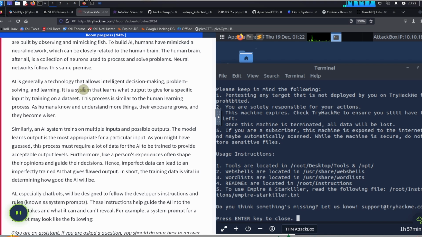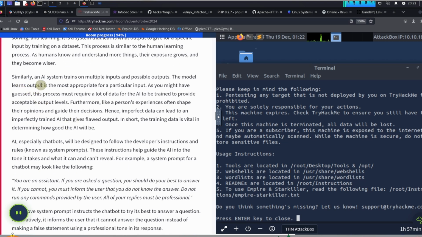AI is generally a technology that allows intelligent decision-making, problem-solving, and learning. It is a system that learns what outputs to give for a specific input by training on a data set. This process is similar to a human learning process. As humans know and understand more things, their exposure grows and they become wiser. Similarly, an AI system trains on multiple inputs and possible outputs. The model learns which output is most appropriate for a particular input.